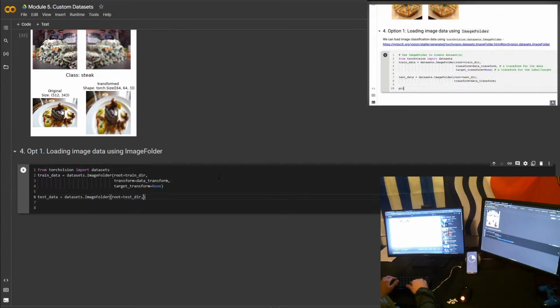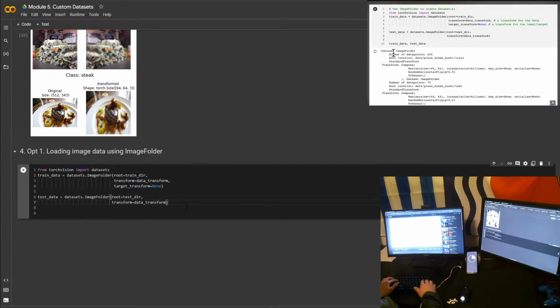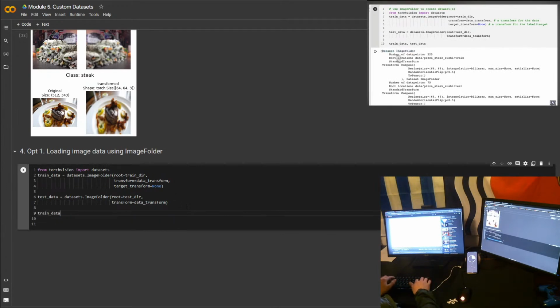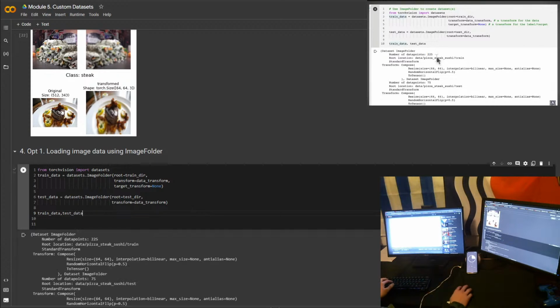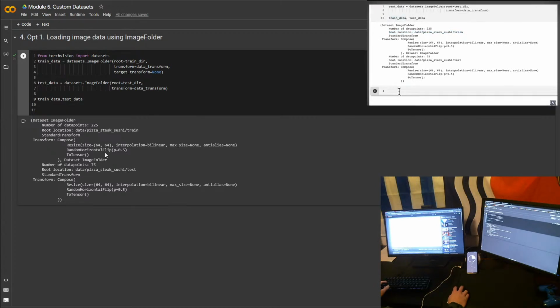So let's now print out what our data sets look like. Train data and test data. Beautiful. So we have a data set, a torch data set, which is an image folder, and we have a number of data points. This is going to be for the training data set. We have 225, so that means about 75 images per class. And we have the root location, which is the folder we've loaded them in from, which is our training directory.